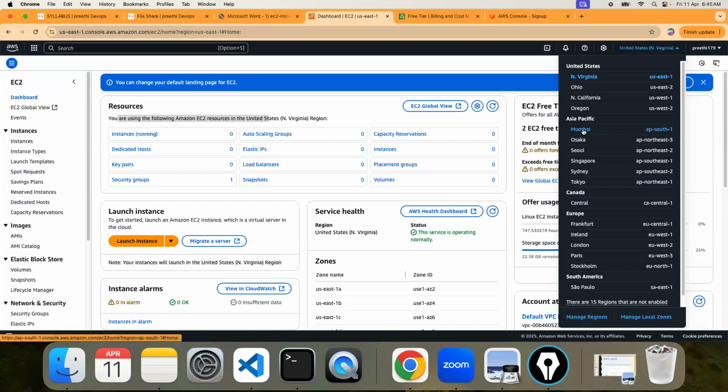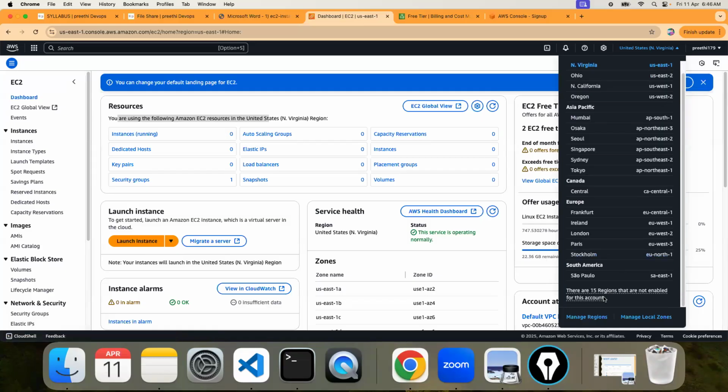Like I will be choosing this Mumbai AP South one. Let's say you are from the US, you can choose something from here like Virginia, Ohio, or California, Oregon, and so on. You have to choose the one nearer to you to avoid any lag or latency. It's always easy to connect with the servers which are nearer to you. Or you may choose Singapore. It depends upon you. 15 regions are enabled for my account.